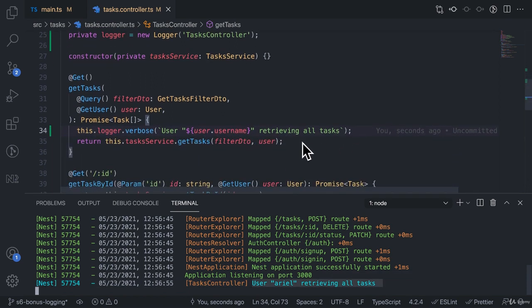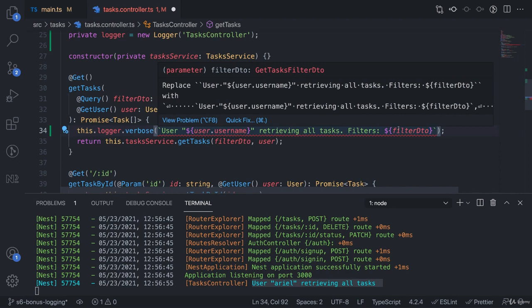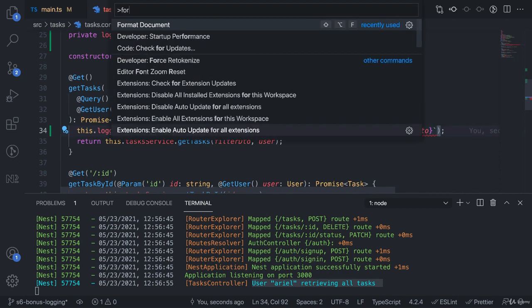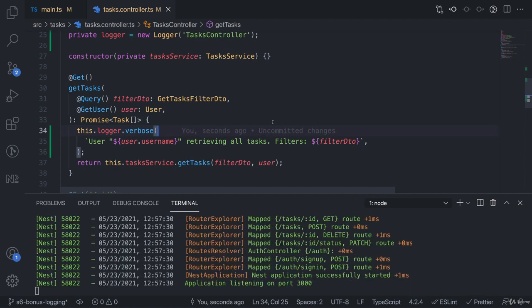What if I want to add some more information here? I want to say what the filters are. So if I go and do filters, and then also put the filter DTO in here, we're going to get some error. Oh no, that is actually my linting rules. So let's format that, save it and see what else we got.